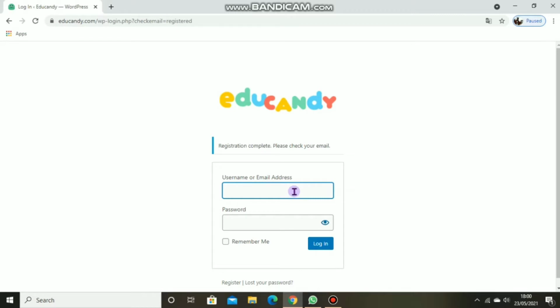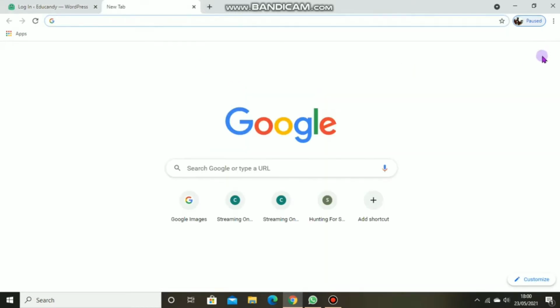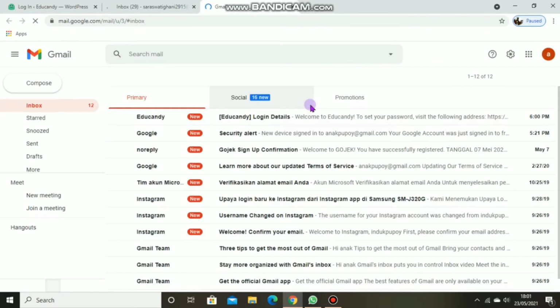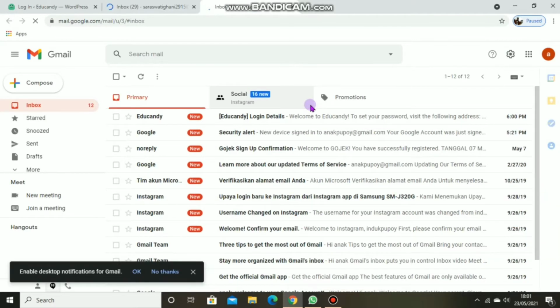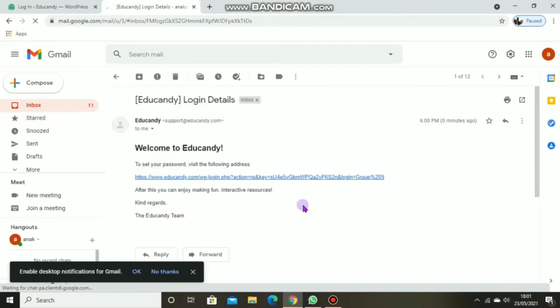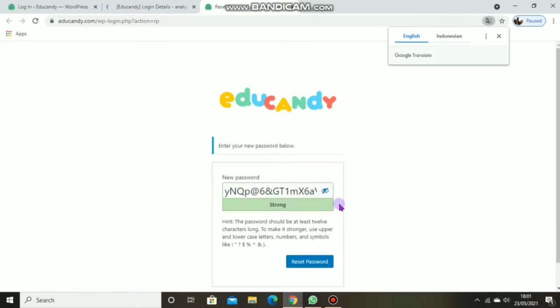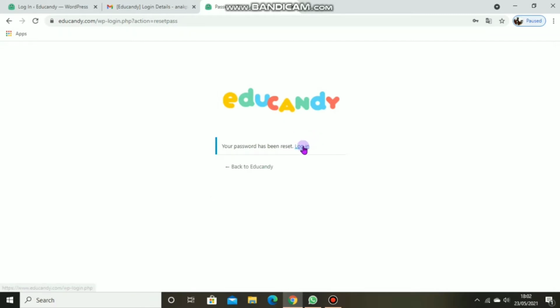Here, type your email and password for login. And check your email from EDUCANDY, and click the link to verify your account. Once you click the link in the verification email, it will let you change your password, and then it asks you to log in to your new account.